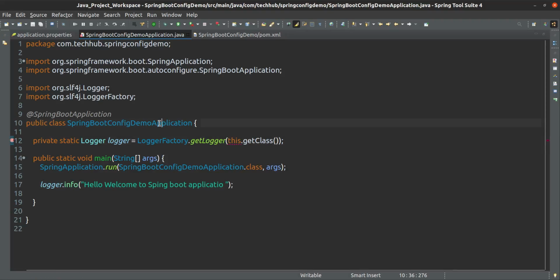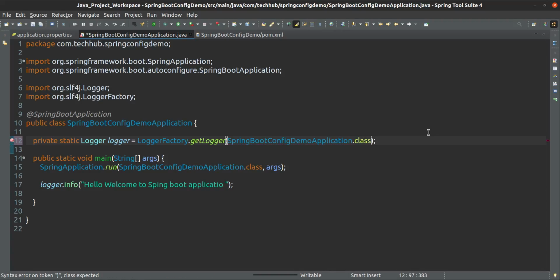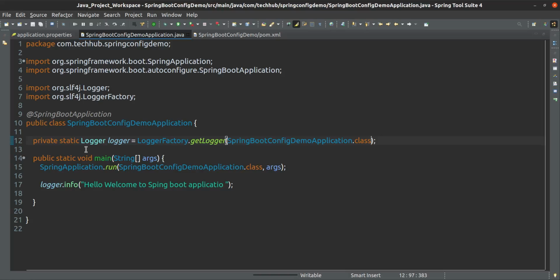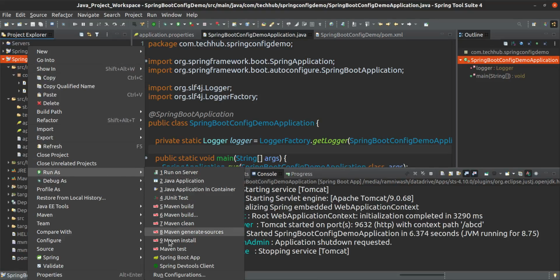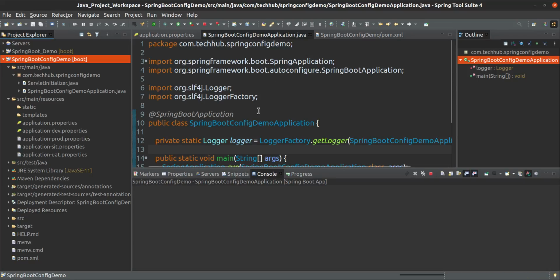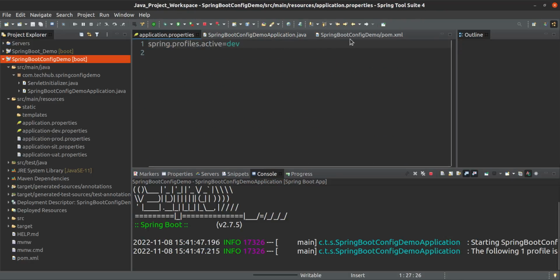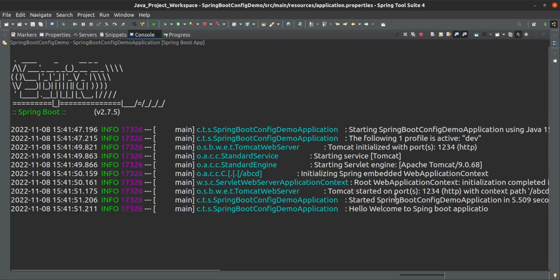Okay, so now no need to give this, you just give this class name simply dot class, that's it. Okay, now just start this one. And environment is dev only, it will start. And if you see, this is the default level info. We are giving level is info and this message is printing on the console.